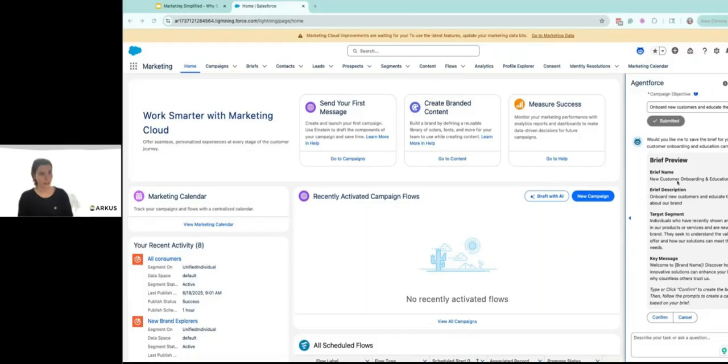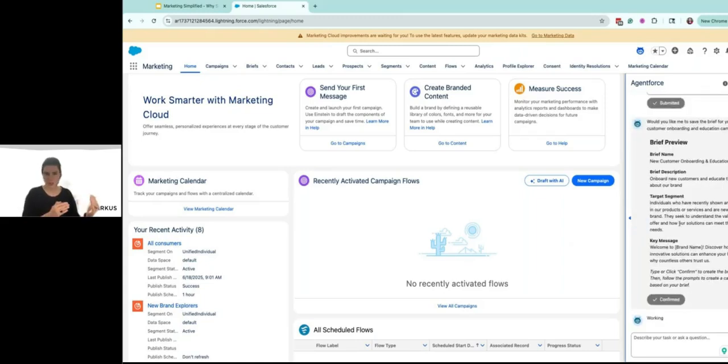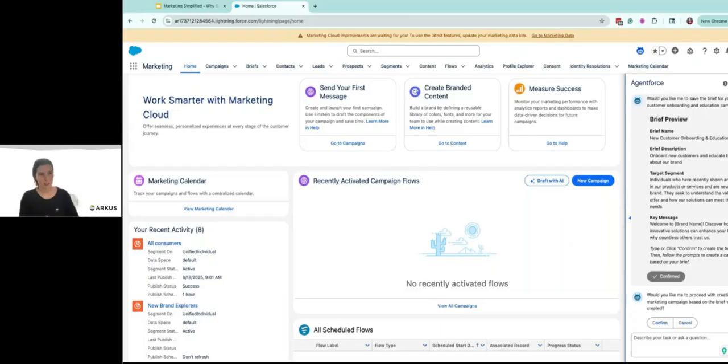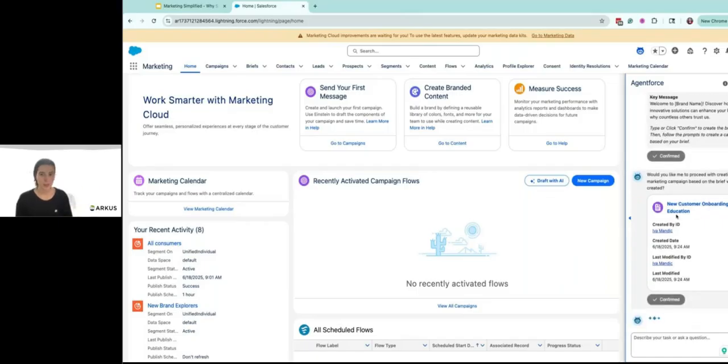It gave this brief a name and a description. It also specified who my target segment should be, and drafted a key message for this email. Now, for the sake of our time, I'm going to click confirm. You can always go back and forth and iterate on these briefs that the agent spits out. And now it asks me, do you want to go ahead and create a marketing brief? I say yes, let's use this brief to create our new campaign.